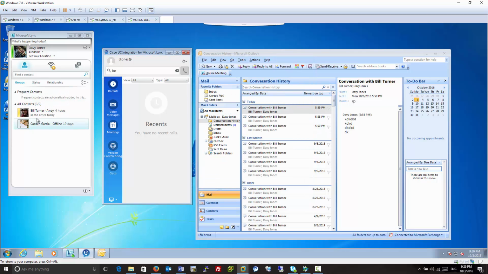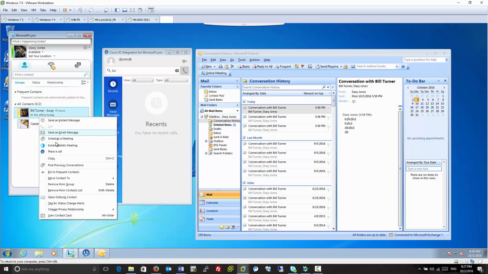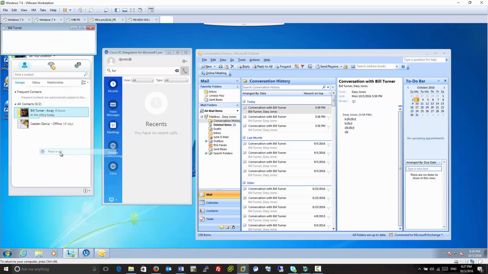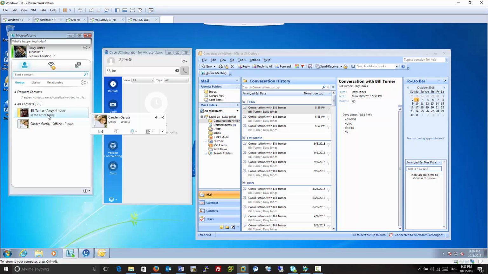So what are the different ways you can call? Here's a contact in my Lync 2010 client, and I can right mouse click and place a call. I can also start an instant WebEx meeting. Again, if you want to see the instant WebEx meeting, you can look at one of my other videos, and then I can click to place a call here. If I click that, it's not going to work, only because it's not registered here, but what that does is fire off the call window on Jabber. Again, you can see that in one of my other videos, and what that does is just make the call. Okay, so that's one way to do it.